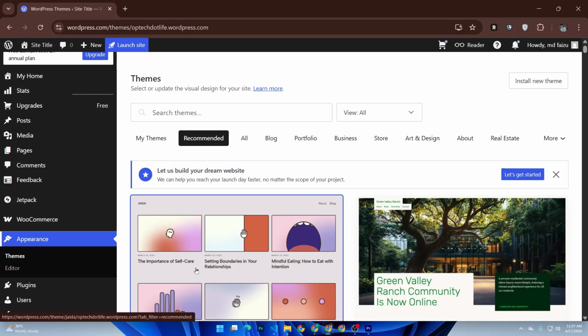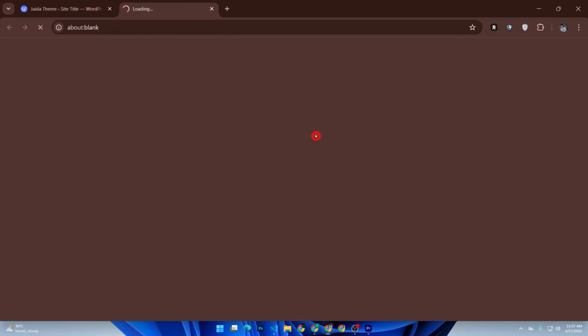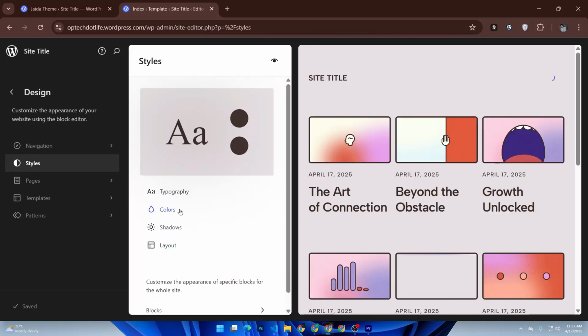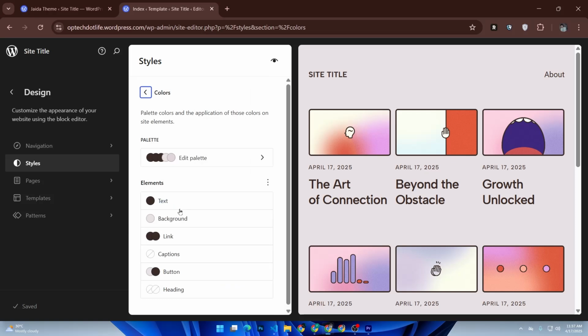Customize styles. Use the Style tab to adjust fonts, spacing, colors, shadows, layouts. Make sure it looks good on mobile too. Use responsive mode. You now have full control over how your header looks, and it will work across every page.